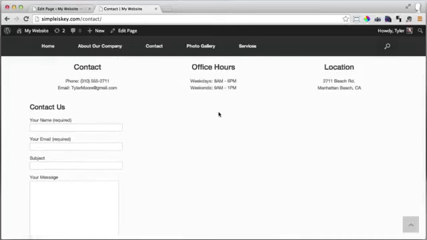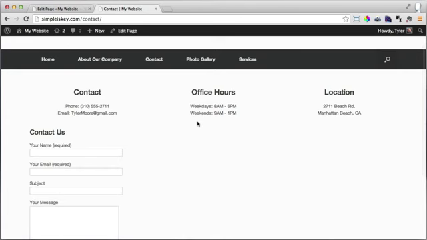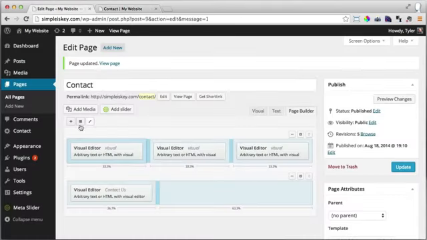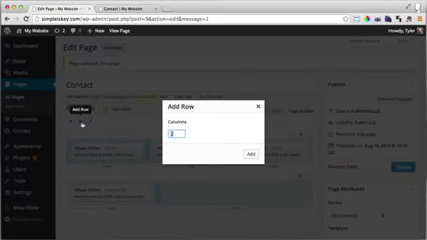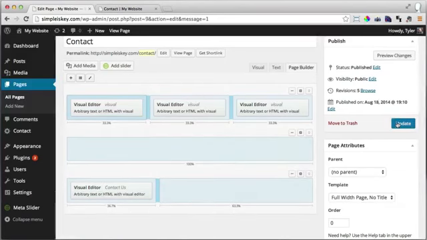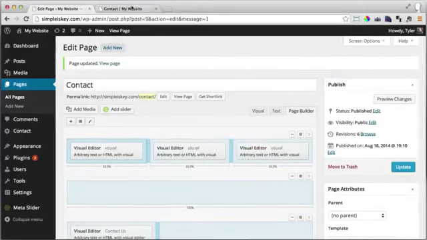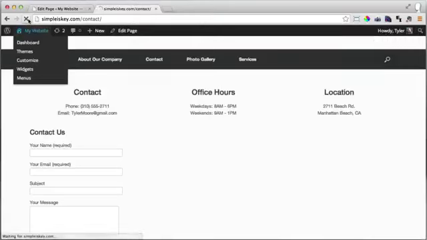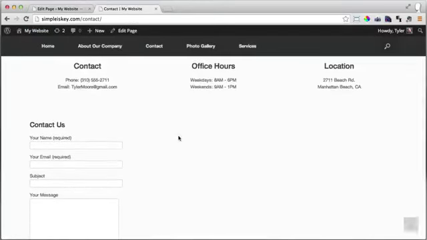All right, so that's looking pretty good besides some spacing issues. So let's go ahead and address those issues now. Let's add another row with one column, press add, drag it in between, and press update. Click refresh, and that looks a little better. It gives us a little more space.